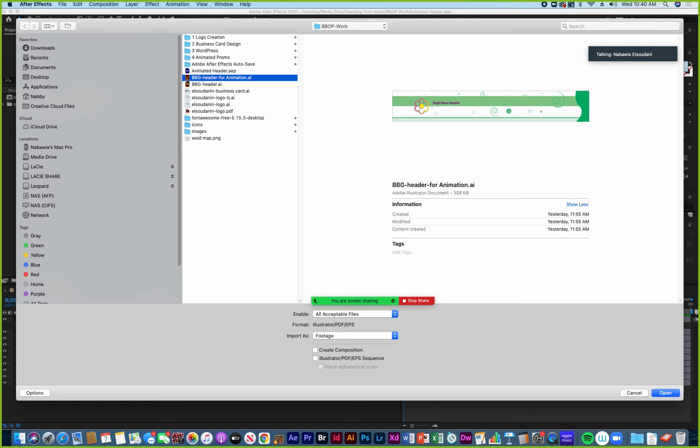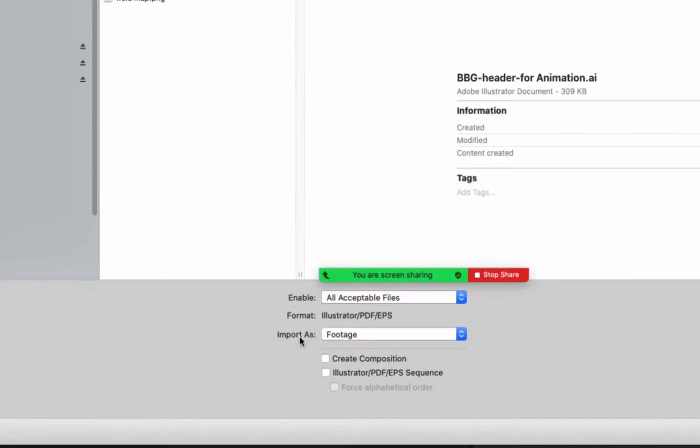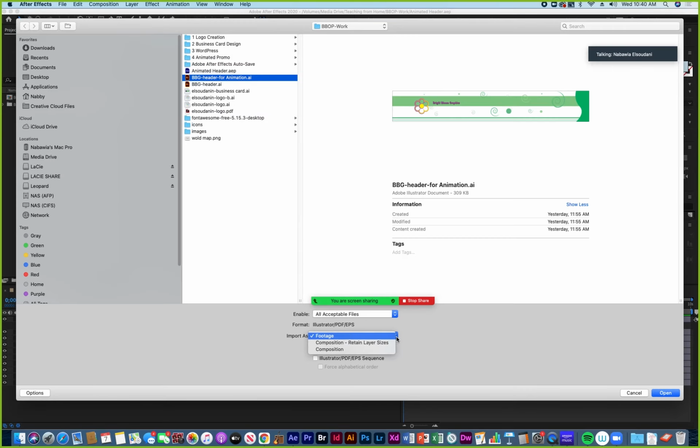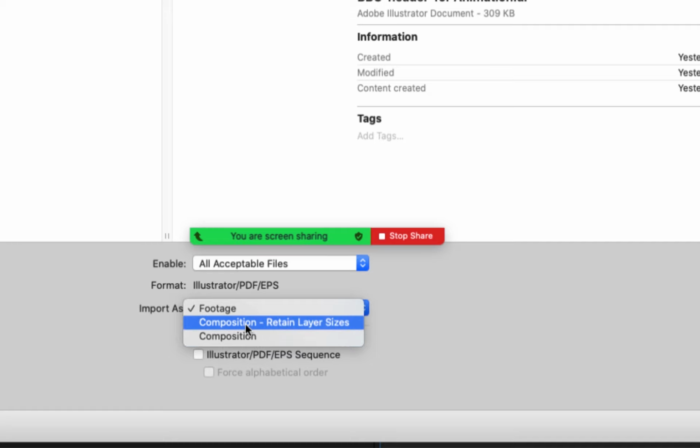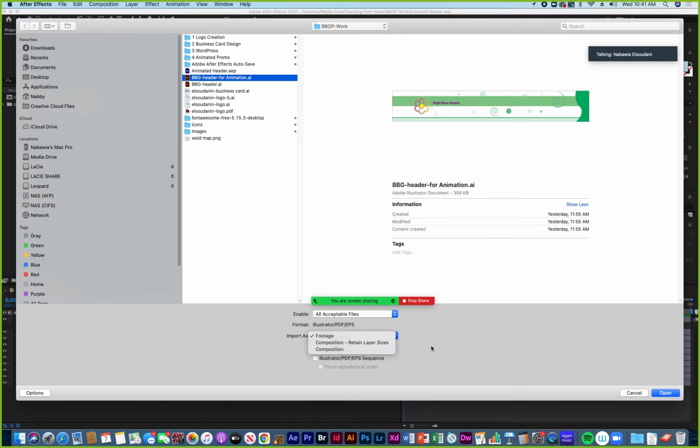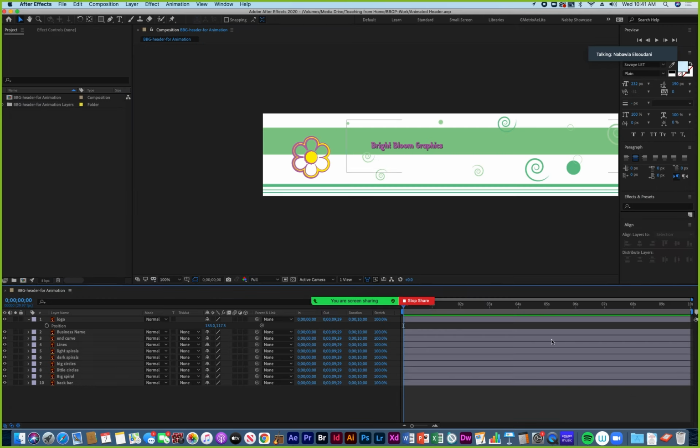But all I did was, after I went to import, I selected my Illustrator file, and remember, I import for the Import As option. What did I do? Which one did I select? Did I do footage, composition, retain layer sizes, or composition? Which one was it? You guys remember? Second one. Right, composition, retain layer sizes. That's the correct choice. So then I clicked open. I'm going to cancel because I already did this.